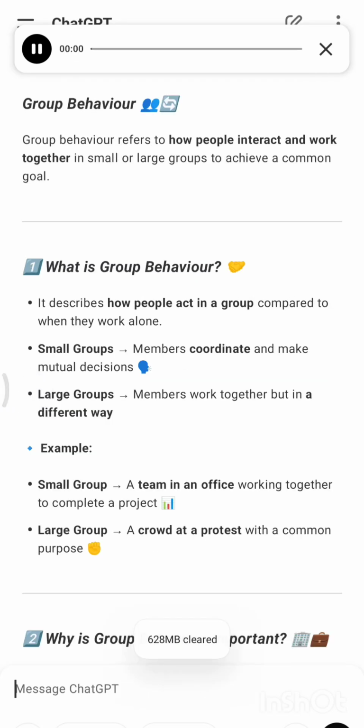Group behavior. Group behavior refers to how people interact and work together in small or large groups to achieve a common goal. What is group behavior? It describes how people act in a group compared to when they work alone. Small groups: members coordinate and make mutual decisions. Large groups: members work together but in a different way.